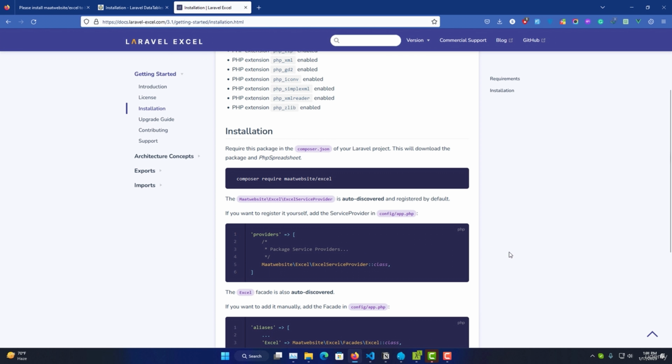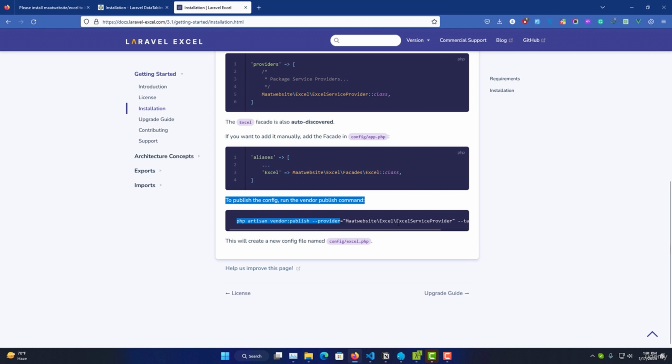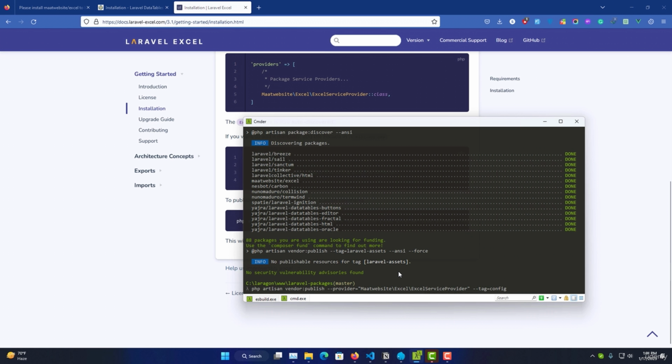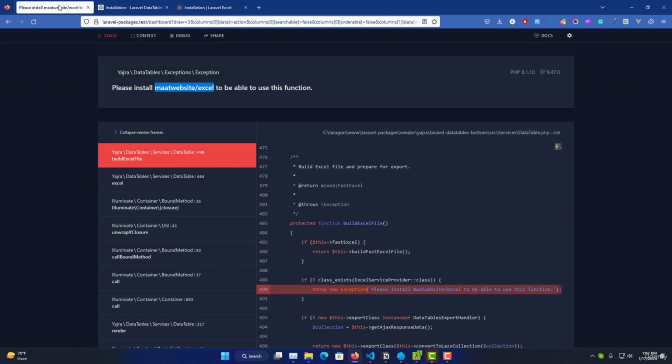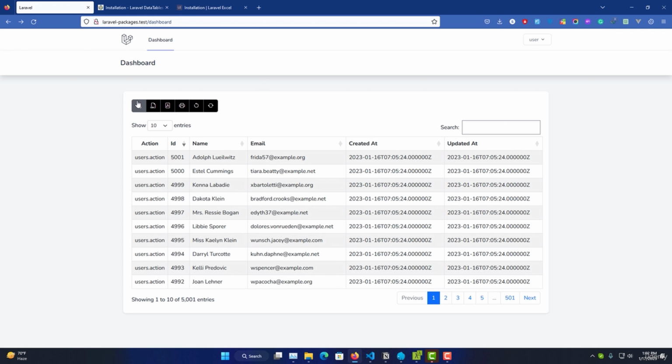So let's go to documentation again. Let's see what we have to do more. In here, you can see we have to publish our vendor. So let's copy this line. Let's go back to the terminal again and paste this command. Press enter. You can see the vendor has been published. Okay. Now let's go back to our project. Let's refresh it. Now let's click again on this Excel button. I'll be clicking on it. Click.